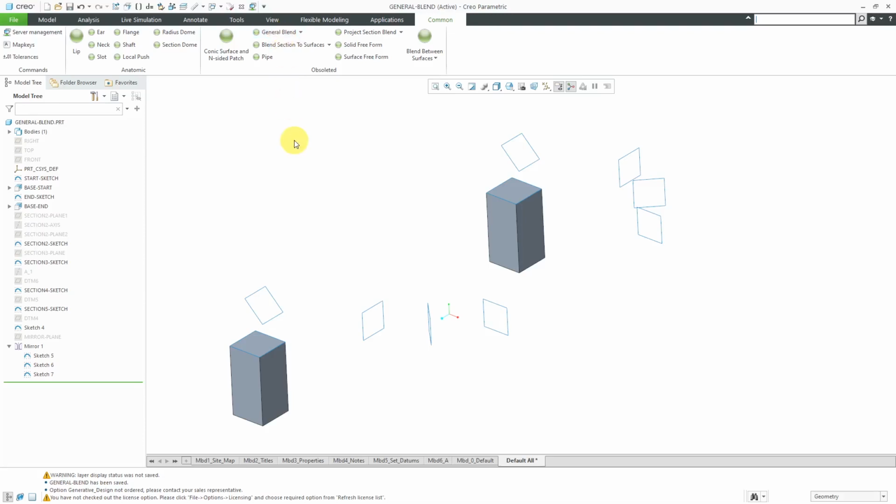With a general blend, it's essentially a loft. You're going to be able to create a feature between a bunch of different curves and sketches. Let's go to the command. You'll notice that there is a drop down, and this is also how Pro Engineer used to work back in the day. So for example, if I wanted to create a general blend, I had to specify up front what kind of feature it was.